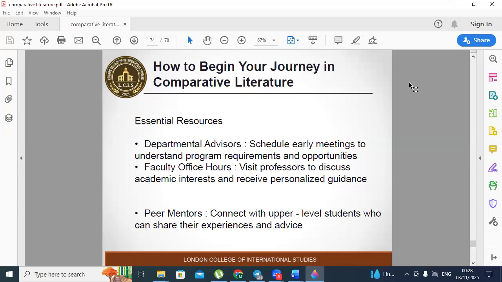This slide lists the human resources available to you. It emphasizes the importance of building relationships with departmental advisors for program planning, with faculty during office hours for personalized academic guidance, and with peer mentors, upper level students, for informal advice and shared experiences. Success in university is often about knowing who to ask for help.